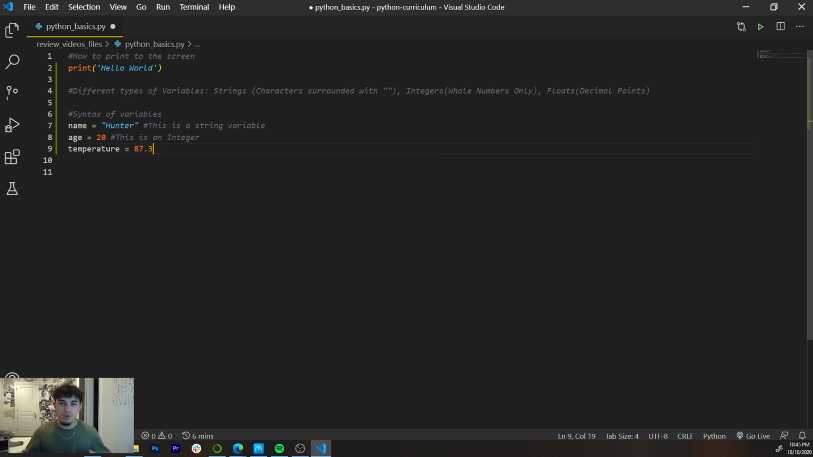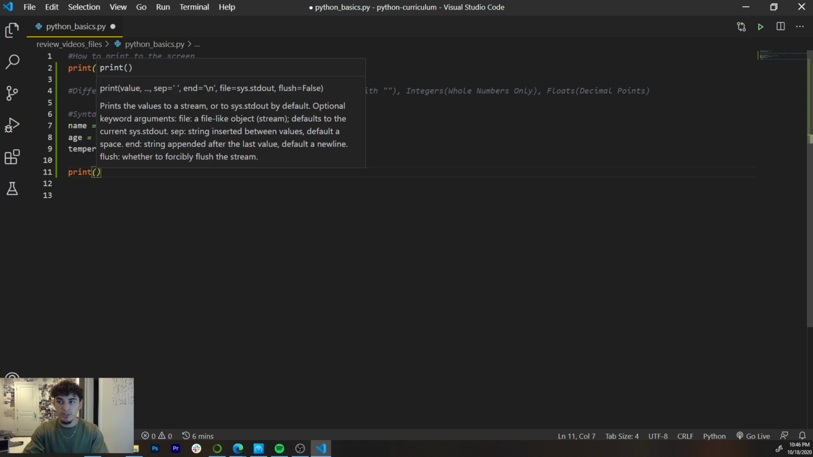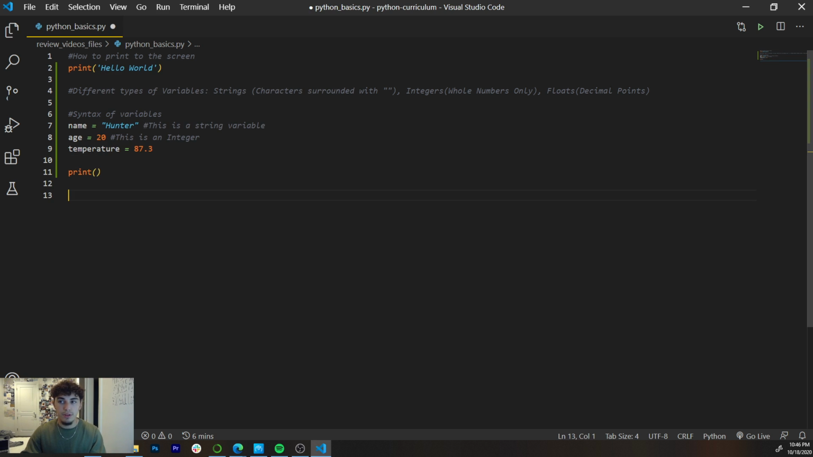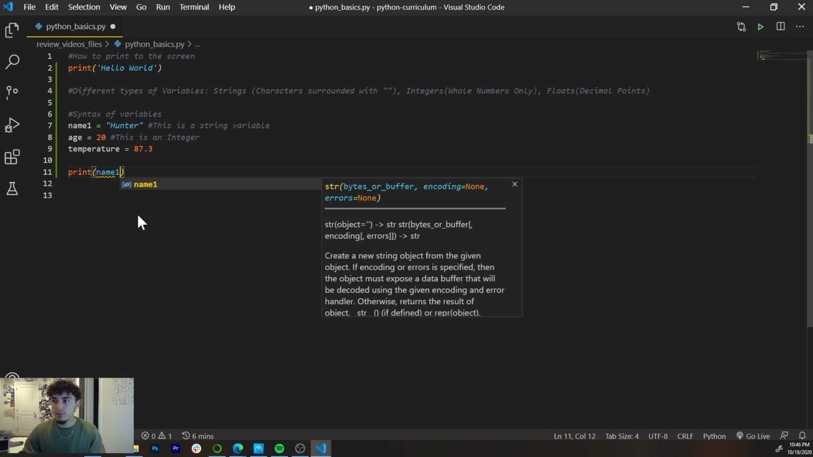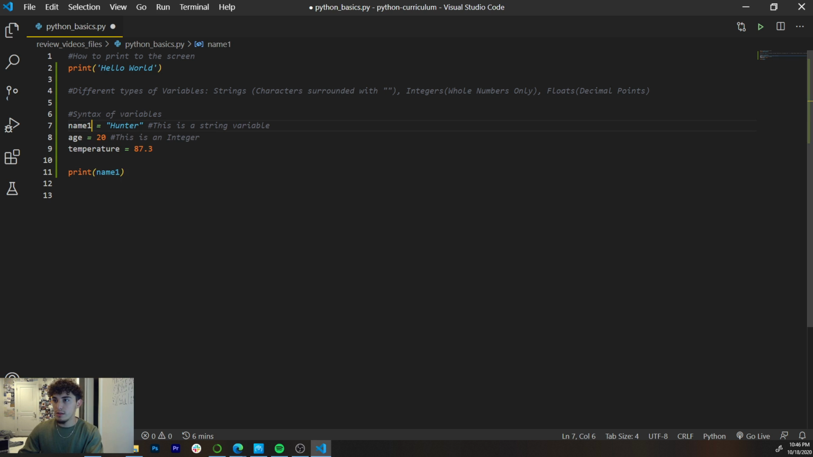Now, if I wanted these variables to be printed out to the screen, I can do just that. But again, if I wanted them to be printed, I'm going to have to utilize this print function. So I can print out just like this, and then inside of these parentheses, I would put the name of the variable I want to get printed out. So in this case, if I want Hunter to get printed out, instead of having to type in quotes Hunter, what I could do is just type the variable name, and the variable name is name. If I called this name1 and I wanted Hunter to get printed out, then I would have to type name1 right here. But it's not name1, it's just name.